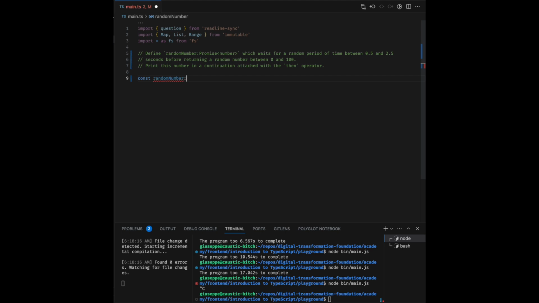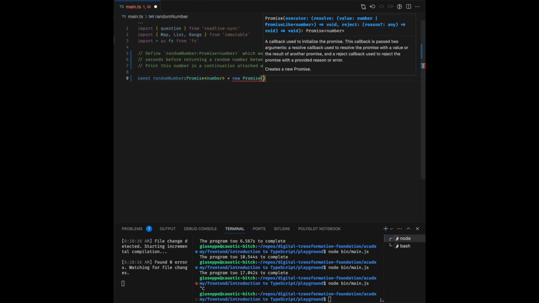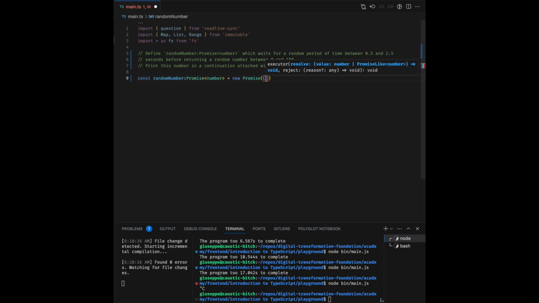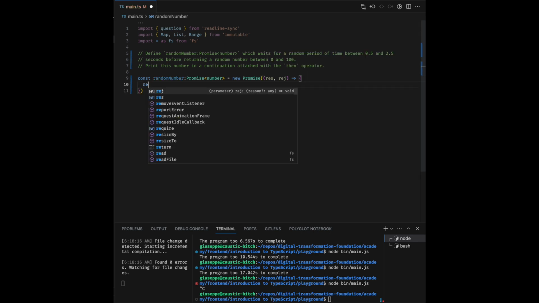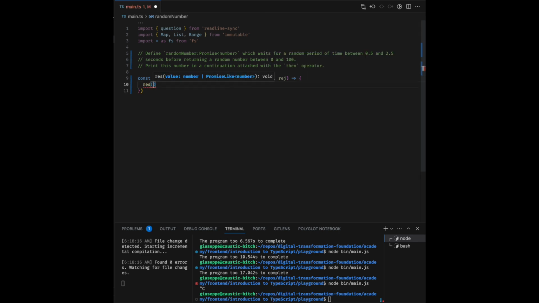Random number is a promise of number. We just create a new promise with the new operator. We will see more about this new operator, by the way, in the classes about object orientation. Now the constructor of the promise takes as input two callbacks, res and rej. If we call res, we have to pass it a number. It expects a number, or another promise that returns a number for eventual chaining.